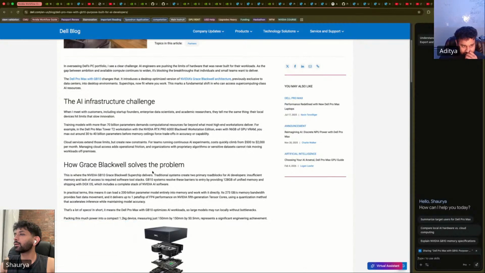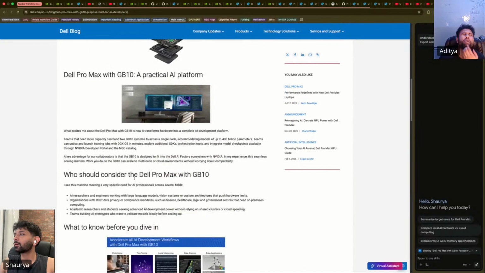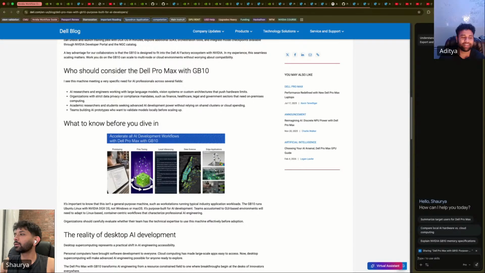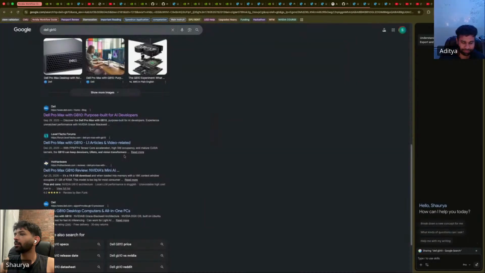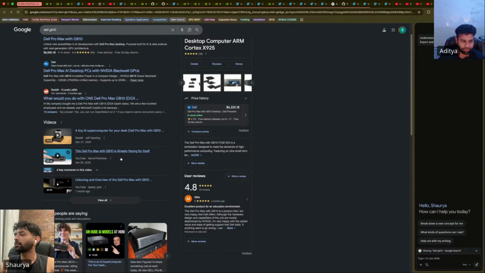200 billion parameter models, motherfuckers. 200 billion parameter models in my pocket. It's a freaking AI supercomputer. Insanity. Yes. But I don't know how long it will take. That I don't know. Bro, it can take a month, it can take 2 months.